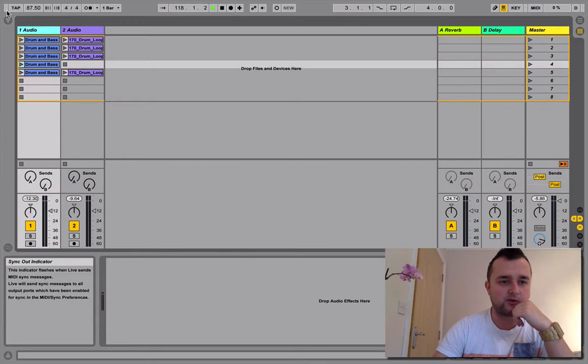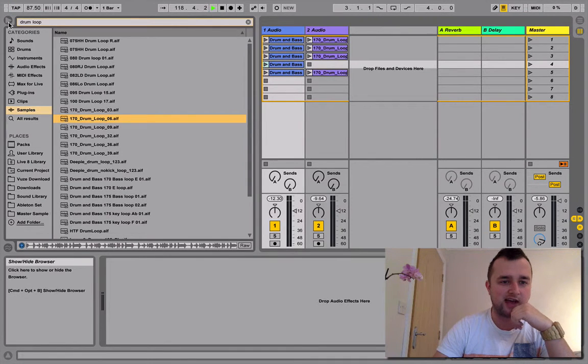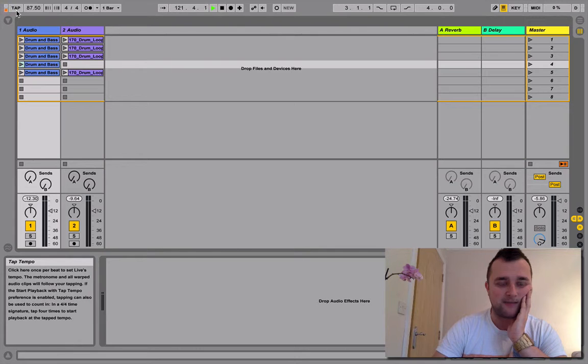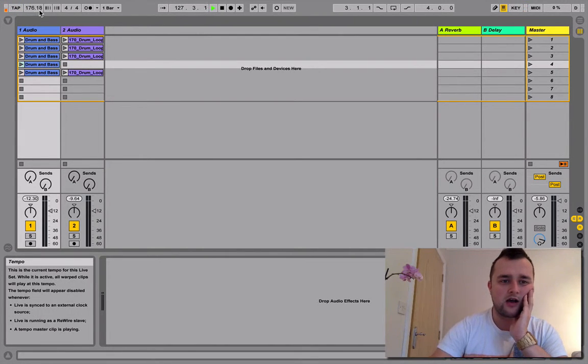So right in the top corner here, as I showed you, this is the browser arrow to look at your browser, find the samples of the tracks you want, the clips you want to put in there. You can see this next bit is the tempo. You've got a tap tempo button, so if you want to use your mouse to tap the tempo, you can do that there. You've also got the actual tempo display, so you can drag this as high or as low as you want.